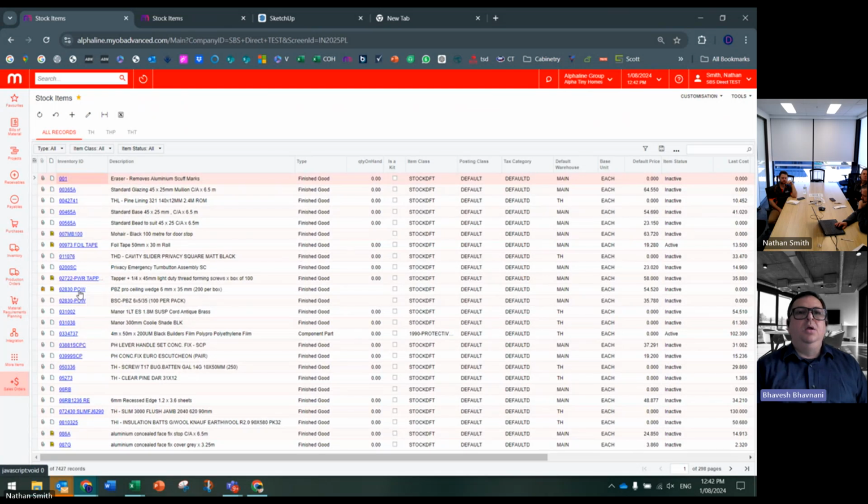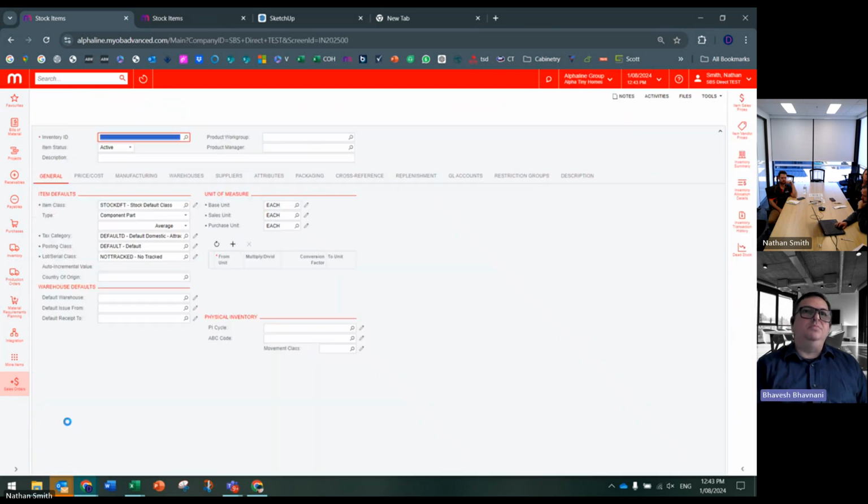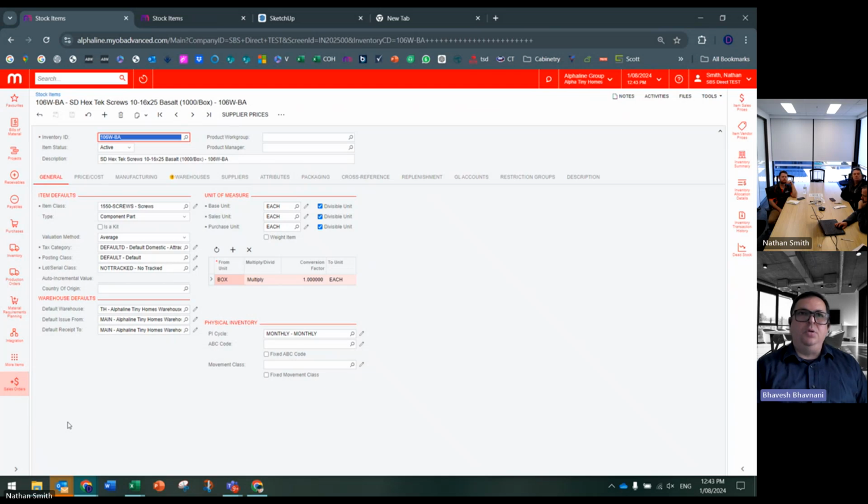And let's click on any one component item first. Nathan? So in the stock items, I have to make sure all my component items are set up. Okay. So in this example, we have screws.